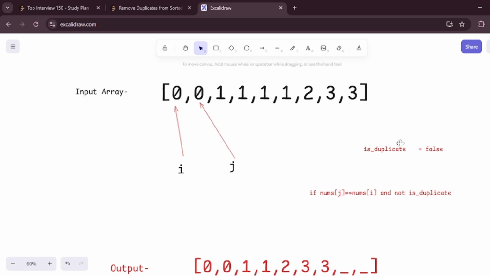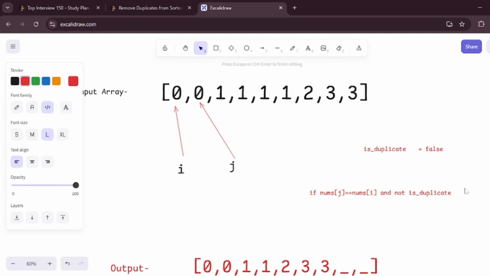So in this case, if it has not occurred yet, but it is equal, then we are going to mark isDuplicate as true, because now it is repeated. The 0 is repeated, so we mark it as duplicate. What we will do is place the next index, which is I plus 1, with the element at index j. Now, j is at 1 and I is at 0. So I plus 1 will be 1 and j is also 1. So we will replace it.